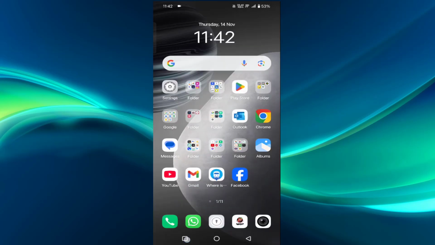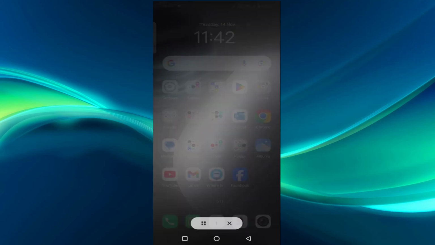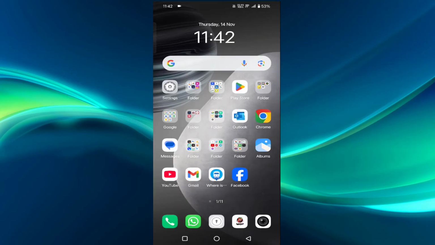Then close all the background apps. Then open the YouTube again. After opening, hope your issue will be resolved. That's it guys. So in this way you can fix YouTube play button not working or not showing problem.